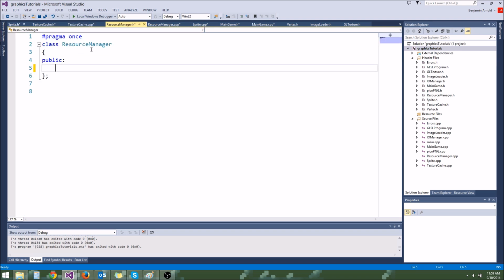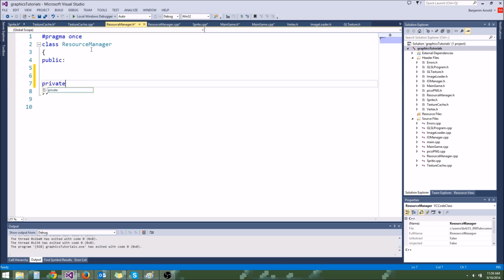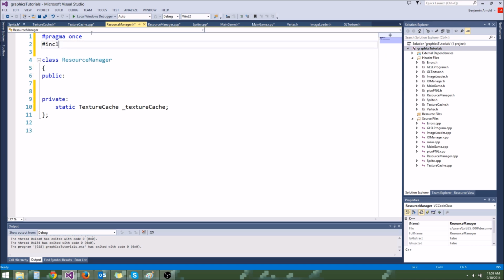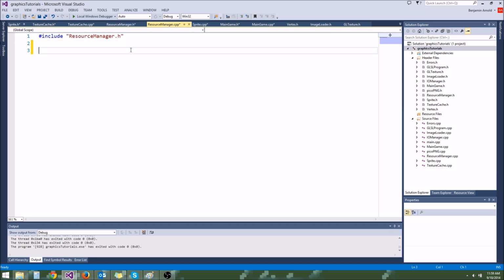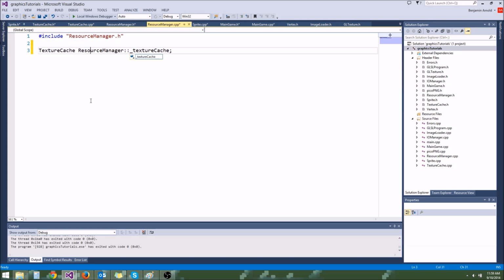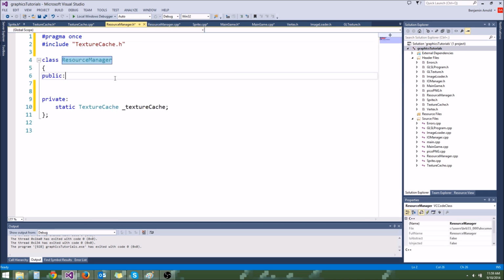Let's go ahead and go to our resource manager and give us a texture cache. So private, and we're going to make our resource manager a static class. So let's say static texture cache, like that. And let's go ahead and include texture cache there. And in the CPP file, remember with static variables, you always have to declare them a really weird way. You've got to declare them again inside the CPP file. Somebody's knocking. That's weird. Okay, so texture cache, texture cache. There we go. That will basically declare it and say that it exists.